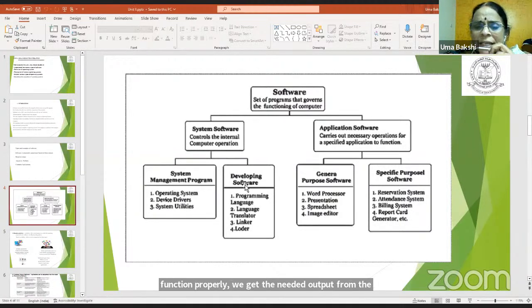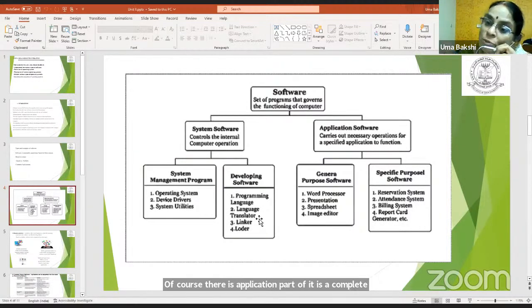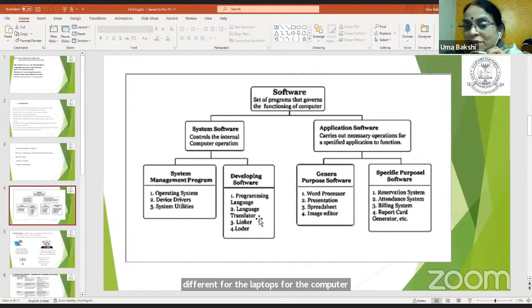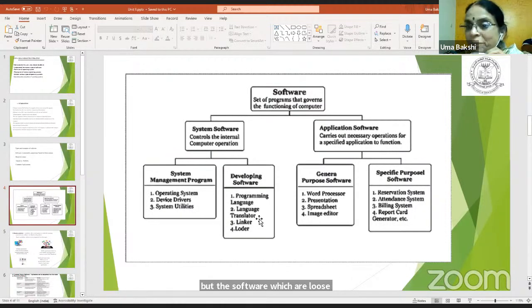Then developing softwares. Suppose Microsoft keeps developing the softwares. What kind of software does Microsoft develop? Of course, the application part of it is completely different. For the laptops, for the computers to work, that also Microsoft develops. So, for example, a simple thing is the Intel Core processor, motherboard processors that are there. That is nothing but the software that is generated, or the programming languages that are generated, or translators, loader, linker. All these are nothing but the softwares which are used by the systems to function, right?